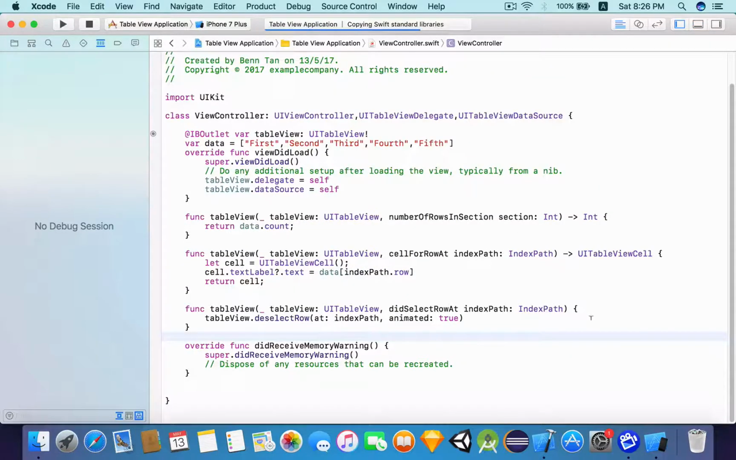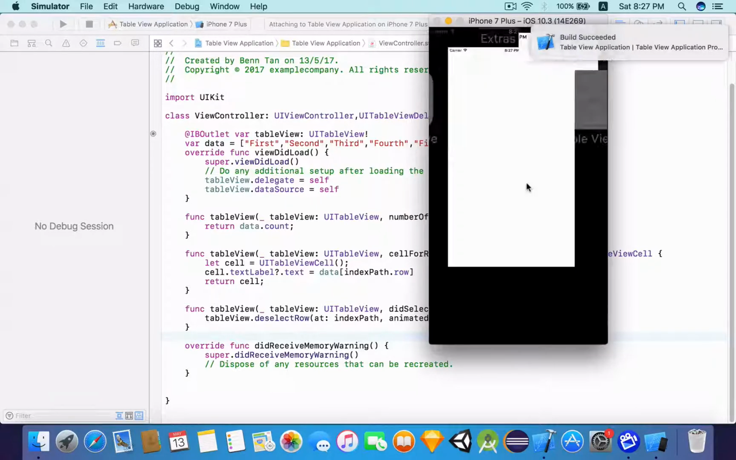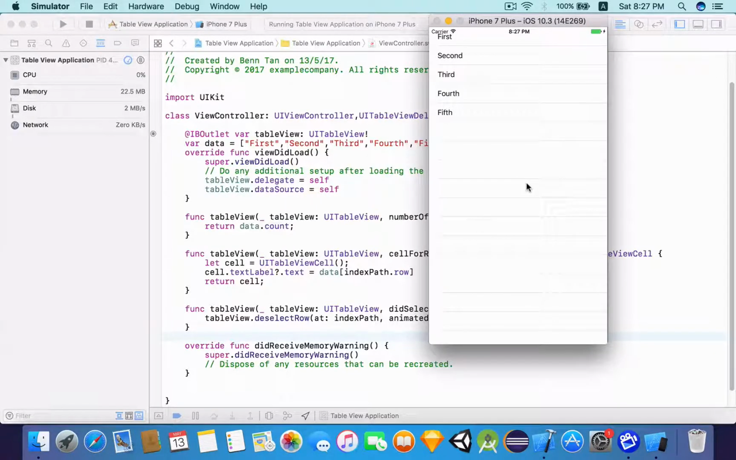Now if we were to build and run it, we should see a fully functional yet simple application that I hope gave you a basic grounding, a basic foundation in using UI table views. As you can see, this ended off with a nice animation. I hope you understand UI table views a little bit better. If you don't, maybe you can rewatch the video or the parts that you are unclear of.